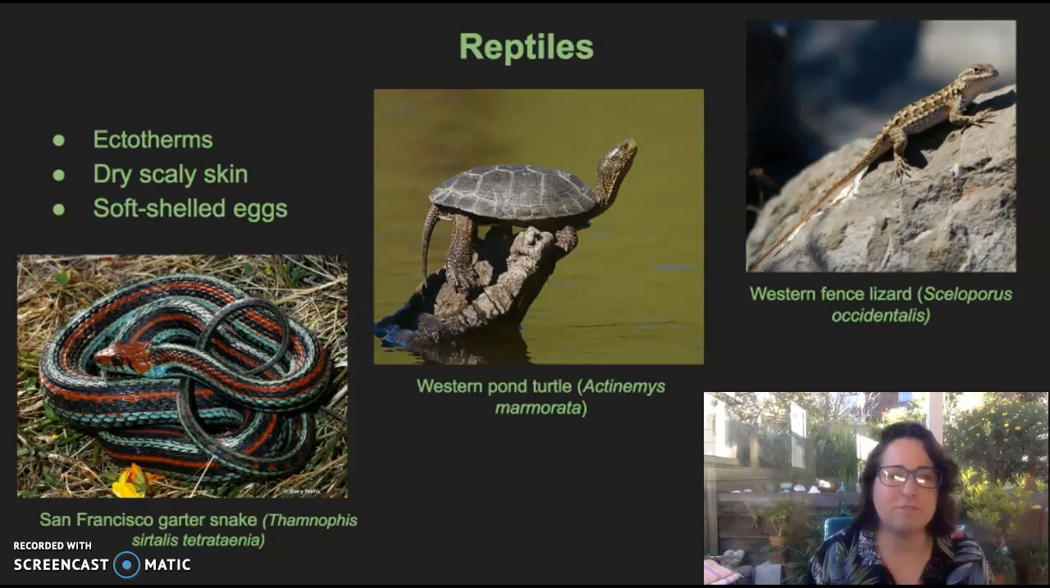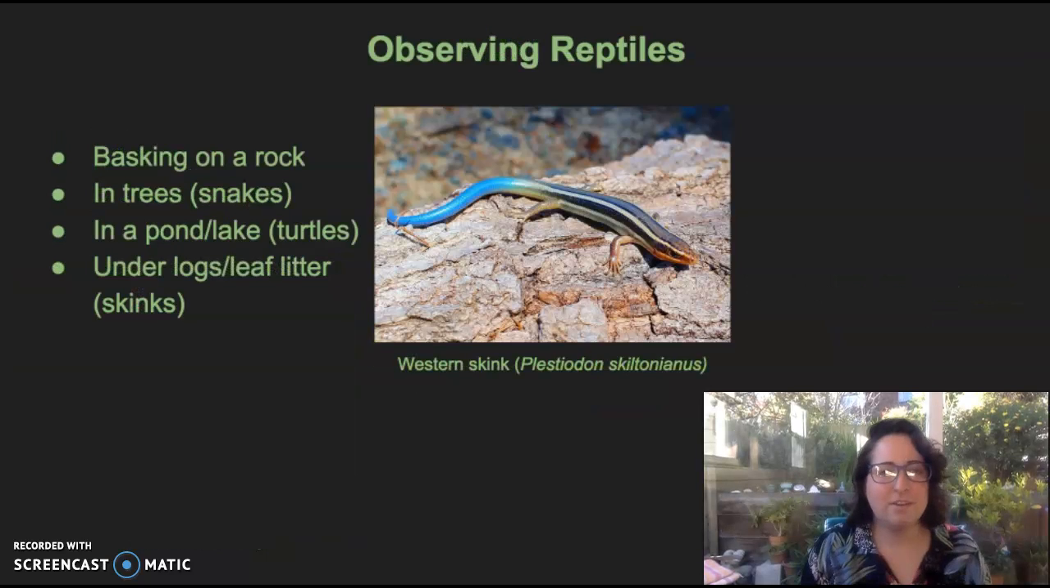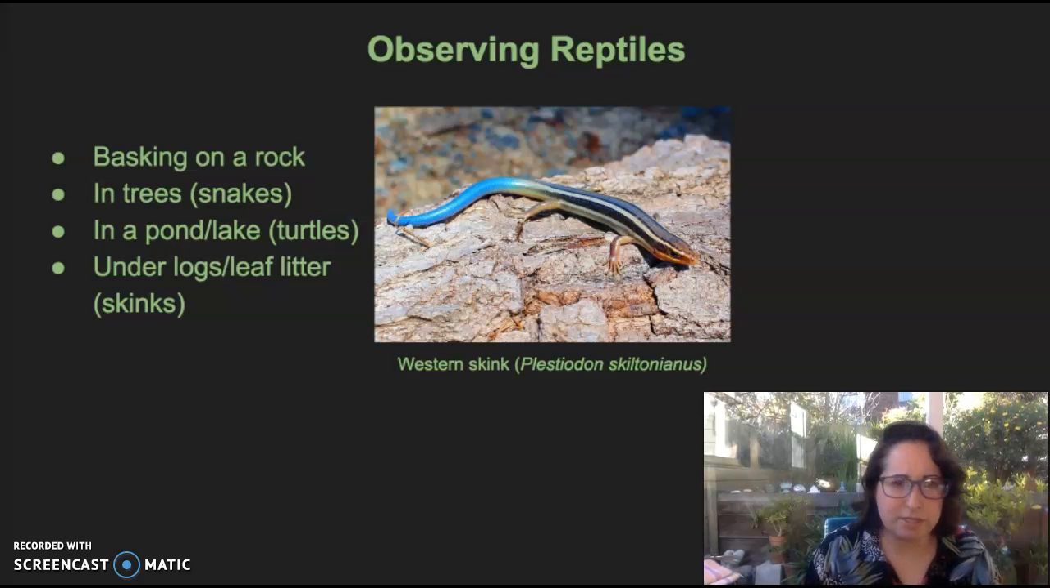Here you can see a San Francisco garter snake, western pond turtle, and western fence lizard. You may not see reptiles right away, but they can be observed quite easily if you know where to look for them. To spot a snake or lizard, look for places where they could bask in the sun, such as rocks or in trees.